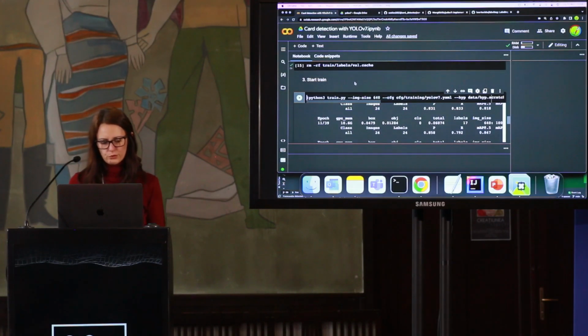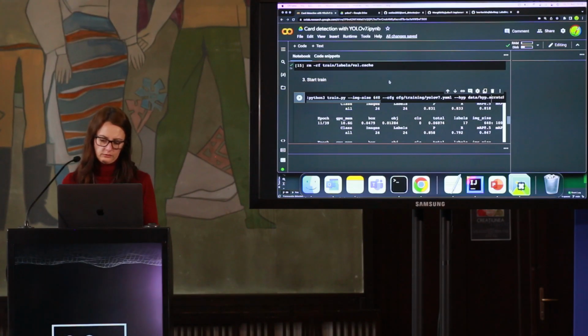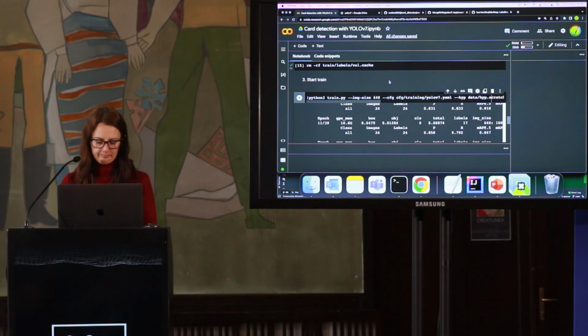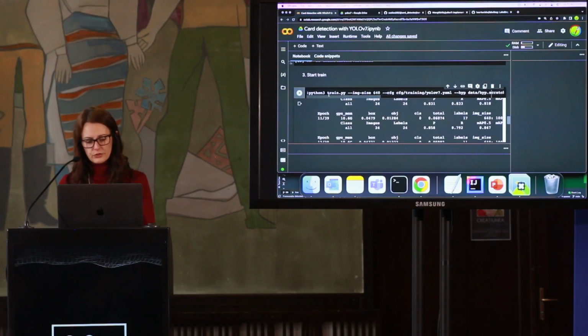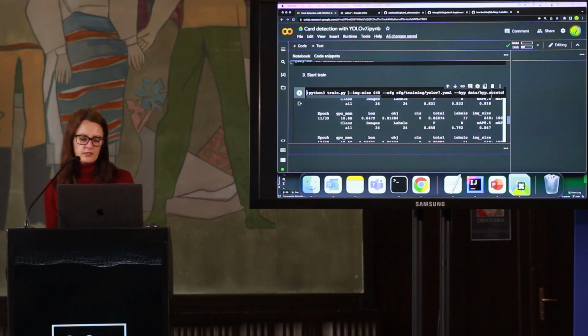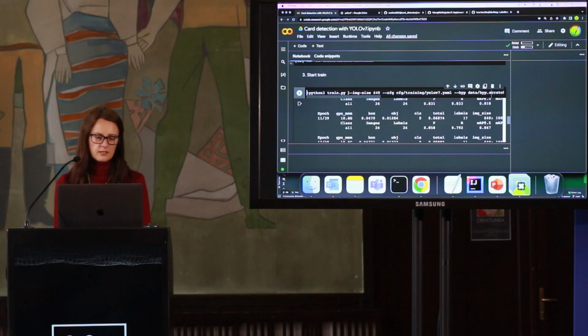And then we'll go through the different parameters that we need. Not too much. With this exclamation mark, Python 3, this is how you can execute a Python 3 command directly from your Colab. So we have train.py, and then we have to specify the image size.